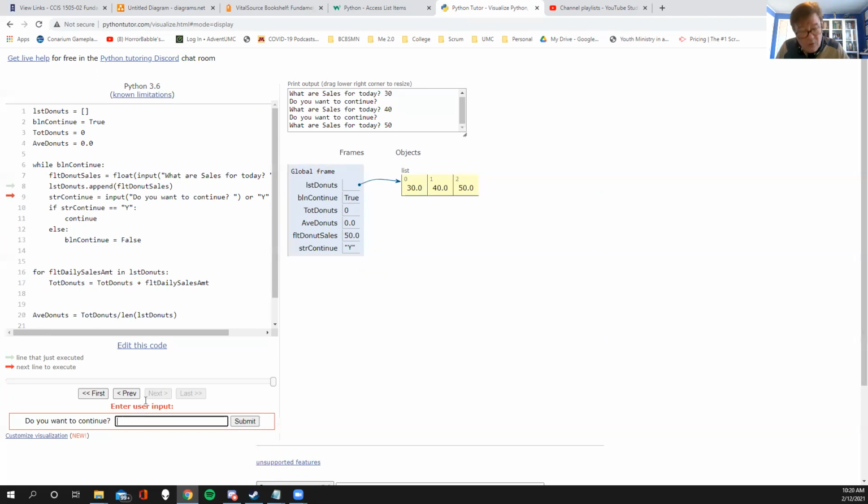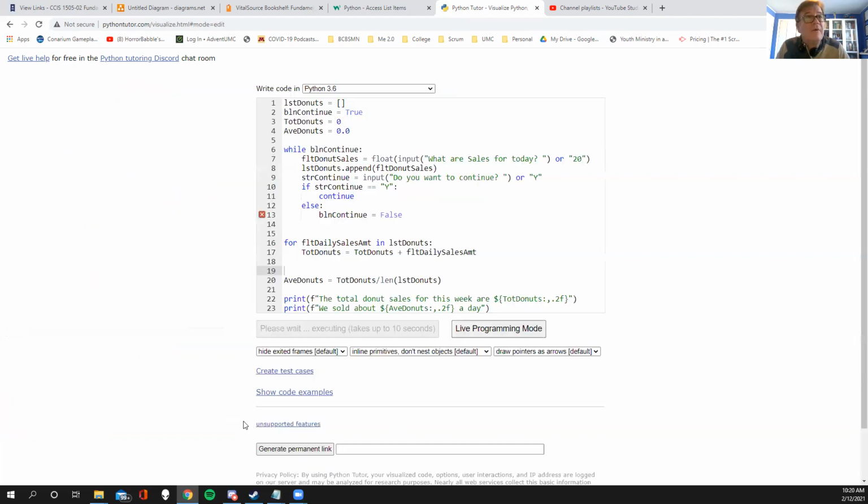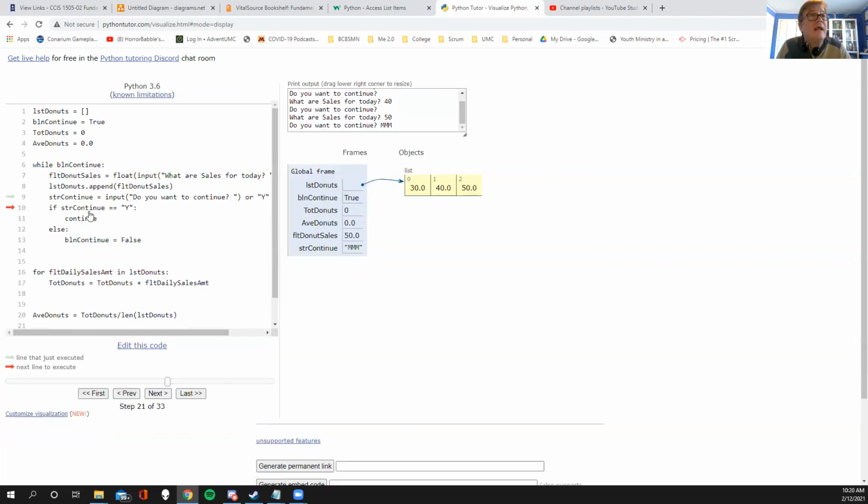Now I don't want to continue because I'm going to now start testing lines 16 and 17. So don't continue. Just put some junk in there. And so now what's going to happen is because MMM is not equal to Y, it's going to move over here. It's going to set that to false. It's going to come back up here. Is this true? No, it's not because it's false. So then it's going to go down to here.